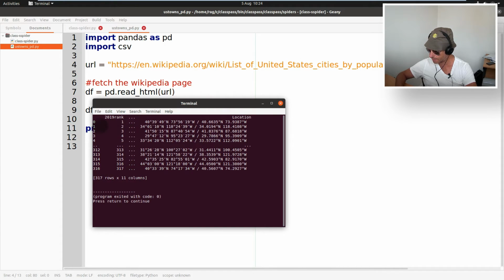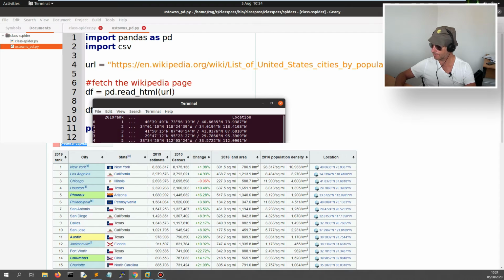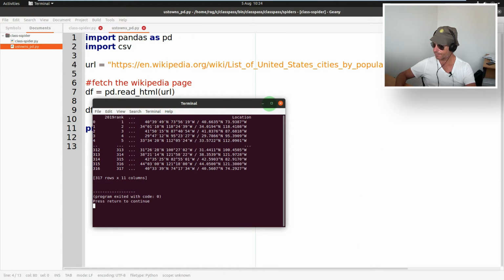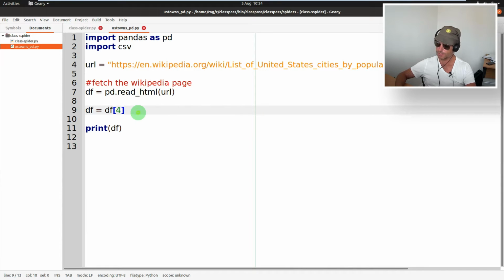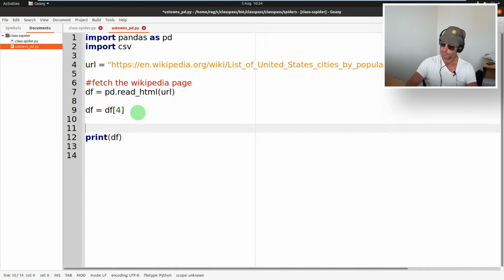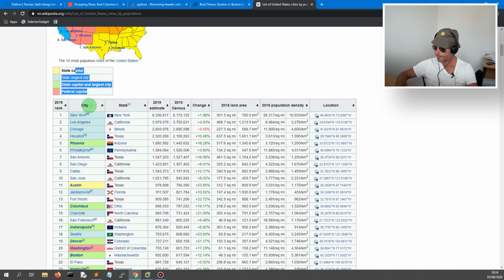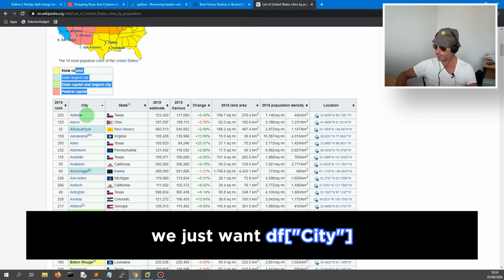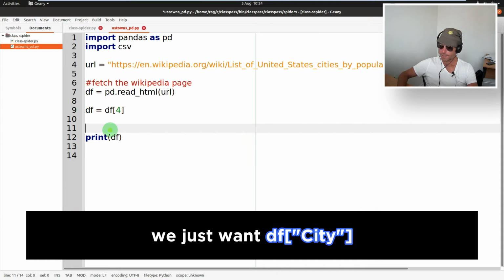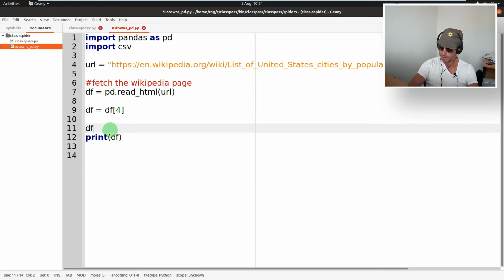So as you can see, I think it's got the right table. Yeah, it had longitude and latitude right at the end. So we've got the right table, but we need to identify the right column first, so let's do that. And let's just see what it was called. City with a capital C. So that's all we want. That's all we want to use in our Scrapy spider.